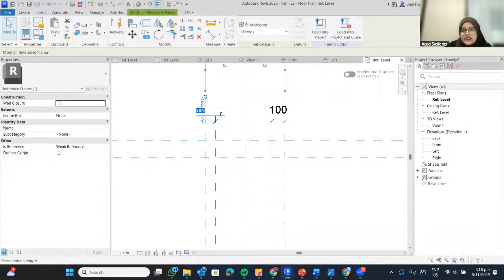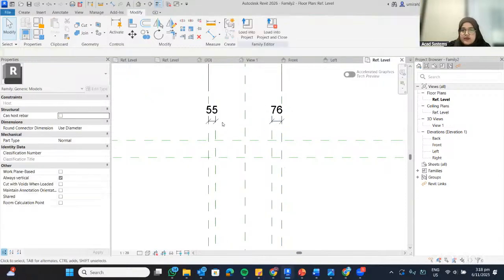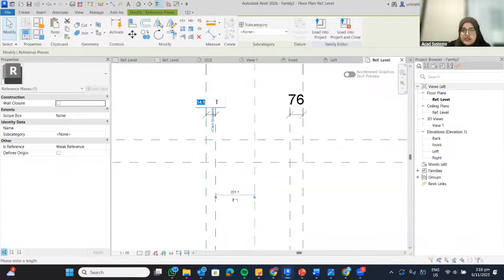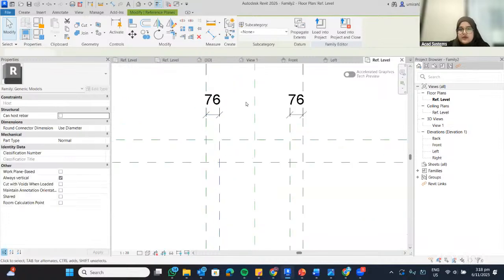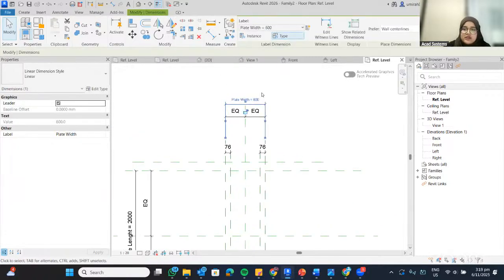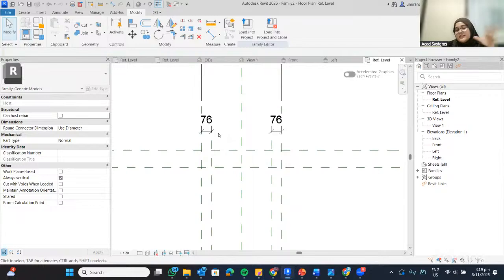So after that, you insert the bracket size. So the bracket size, this one will be 76. Same goes to this one, it will be 76. And then the width just now is 600. So you need to make sure that the dimension for the bracket is always 76, no changes.